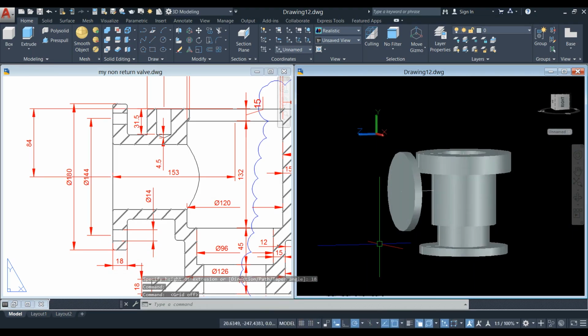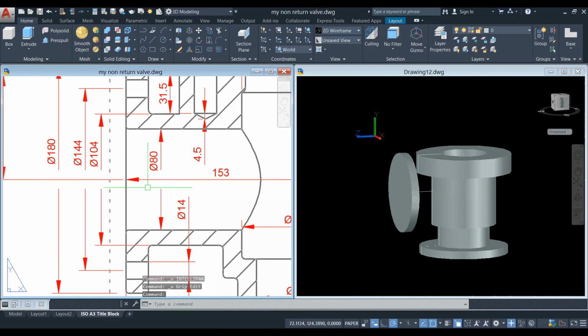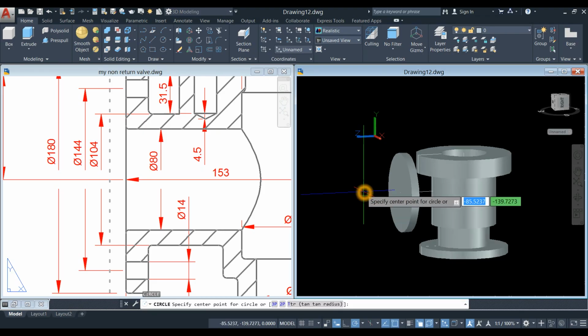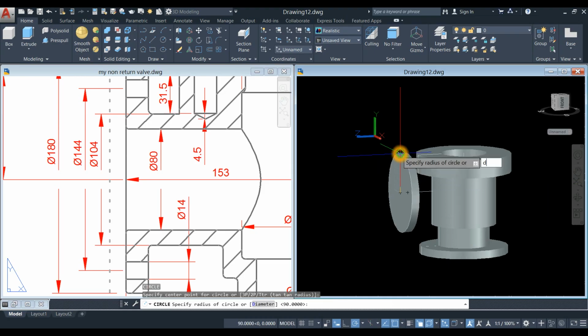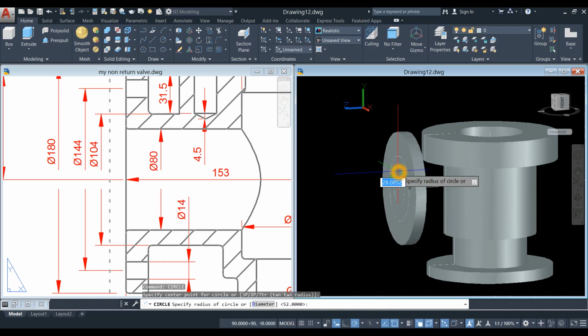Just going to turn off the grid. And for the outside diameter of the flange, from this point to this point is 104 and the inside diameter is 80 as shown here. So create circle. Type C for circle command, enter, and specify center point for circle, which is the face of this flange. Type D for diameter option and enter 104. Right click to repeat circle, locate center, type D for diameter option and enter 80.